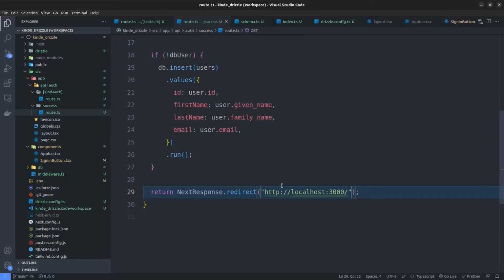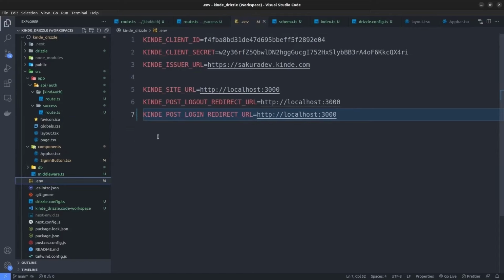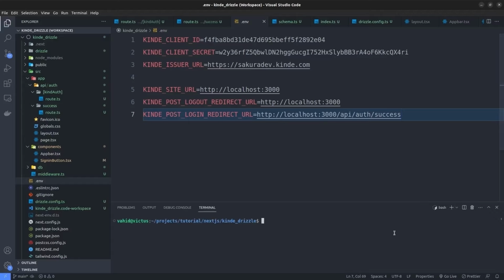Okay, that's cool. But how can we tell Kinde Auth to call this API after a user has signed in to our application? I go to the env file, and here you can see the Kinde post login redirect URL. We just need to set it to the success endpoint that we have just created. So just add /api/auth/success. So in this way, when the user successfully signs into our application, this API route will be called by Kinde Auth. So now let's save this and open up our terminal.